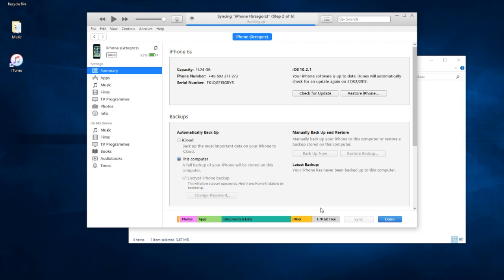And even if you don't use iTunes to put your music on your iPhone, I still recommend using iTunes to back up your phone. And it's still backing up.